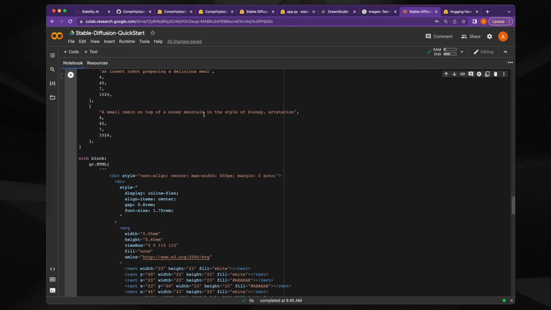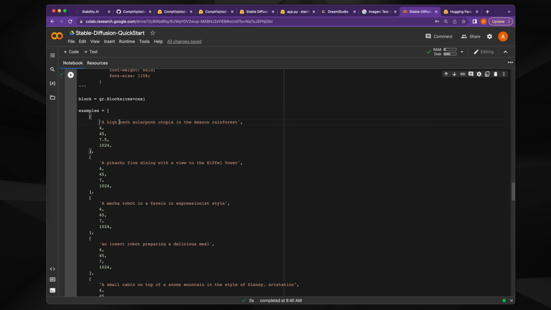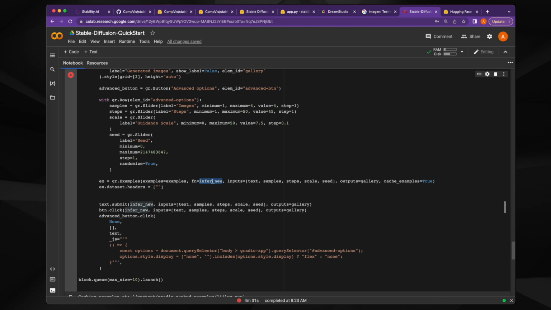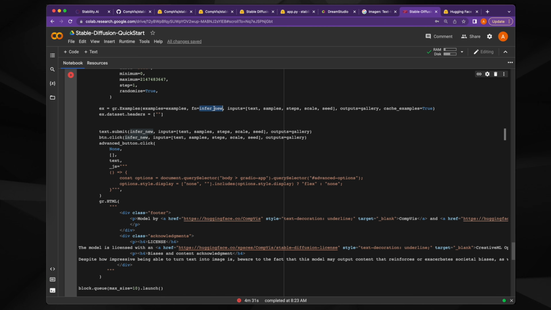One more change we could make here: whenever you use this sample prompt, the text prompt is going to generate the 4 images, which will take time. We can convert that to 1. Here is our function example, which is calling the infer and text samples steps. Here you see that we do have these samples. We just call it inference new function. So we have made the correct changes, infer new here. We need to make sure that infer new is being called properly here.